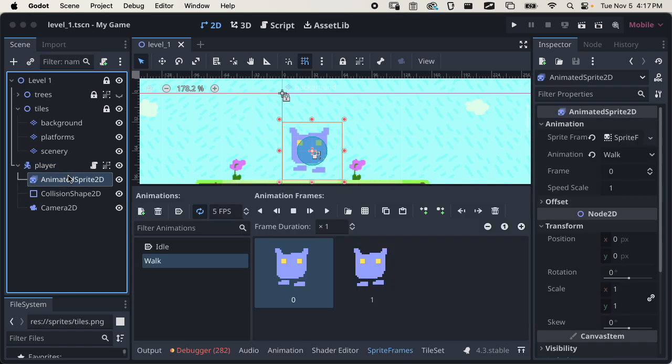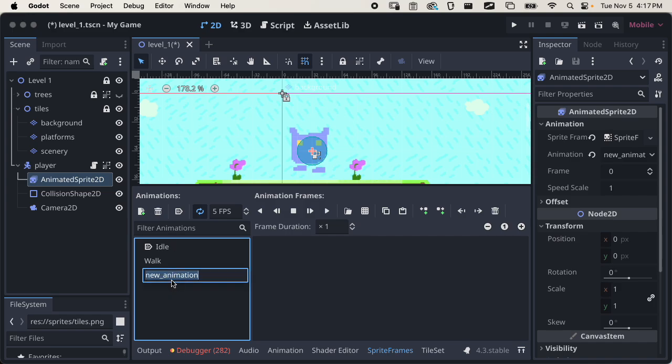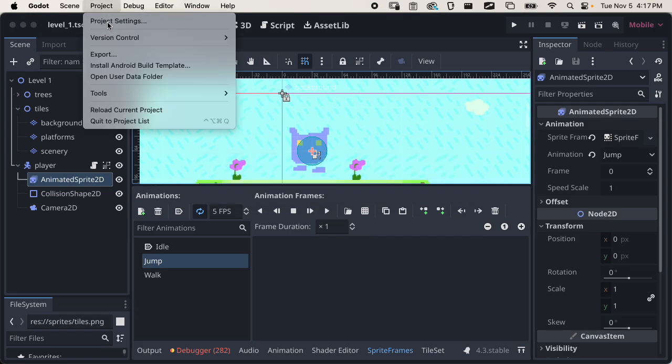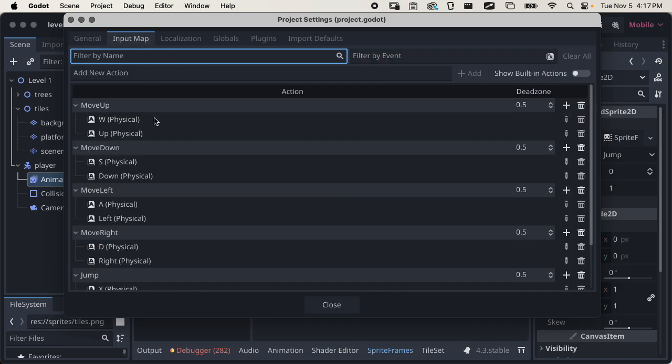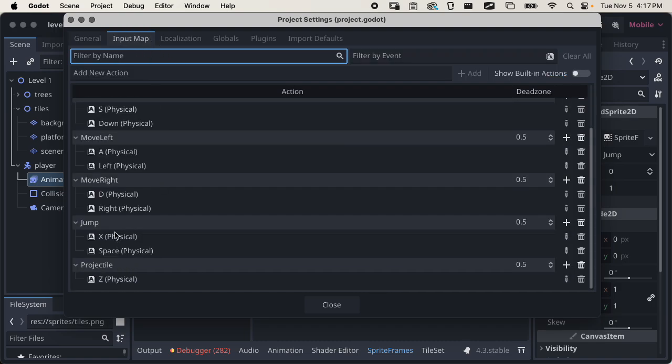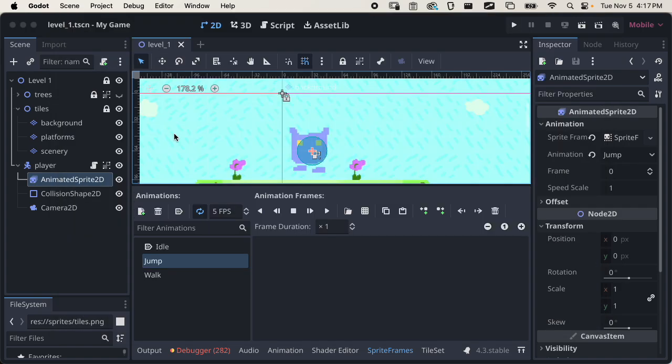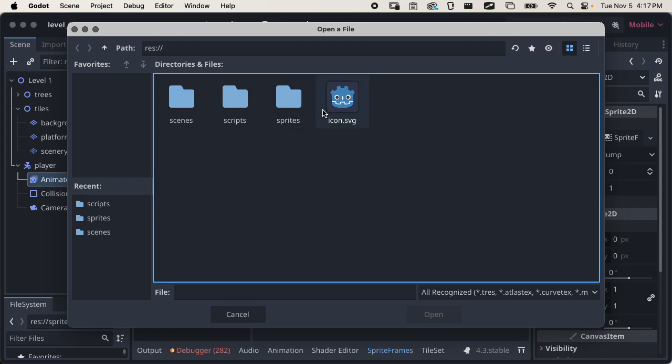So I'm going to go to my animated sprite 2D for my character. I already have the idle and the walk. And so now let's just add jump. This has to be with a capital J if you're using the player controller script. And let's also make sure, let's double check our project settings and make sure we have jump in our input map. Okay, so we have X or space for jump. So I'm going to click on my little waffle button and then go to sprites and choose my character sprite.